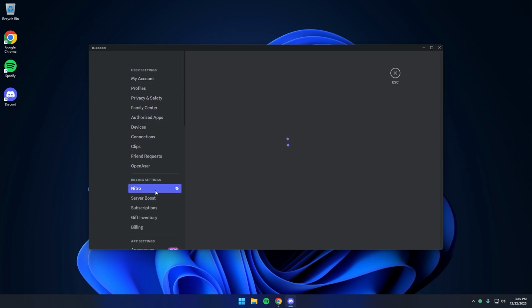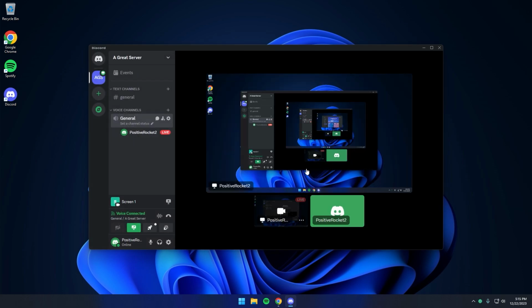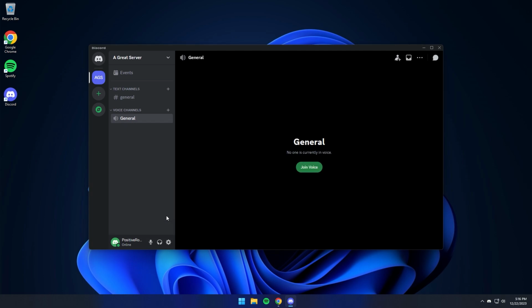Now it won't show that you have Nitro because, of course, we don't actually have Nitro. But it does also show up for other users as being 1440p 60 fps or whatever you select. So that's pretty cool. And now let's get into theming.